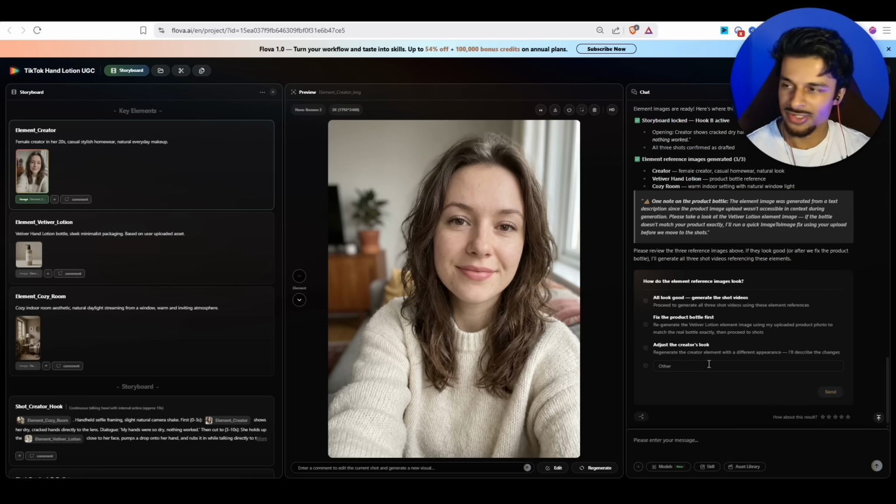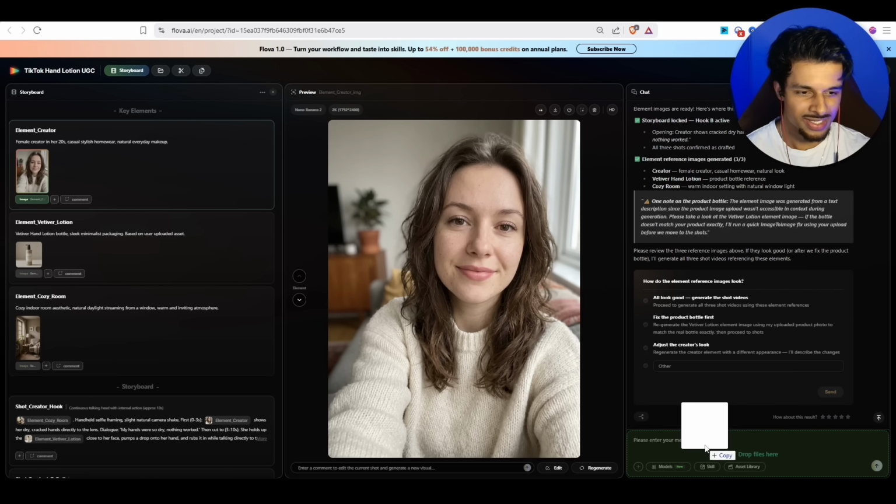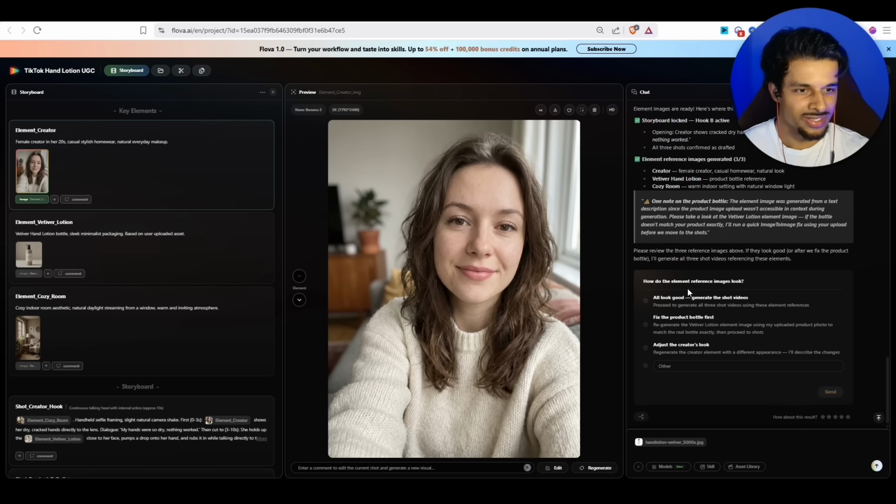So what I'm going to do is I'm literally just going to drag and drop the image again into here, and you can see it's already asked, and it's actually notified me as well. Look how sick this is. It's basically saying on the product bottle, the element was generated from text to description because it wasn't able to access the image. So it's literally flagging that and telling you.